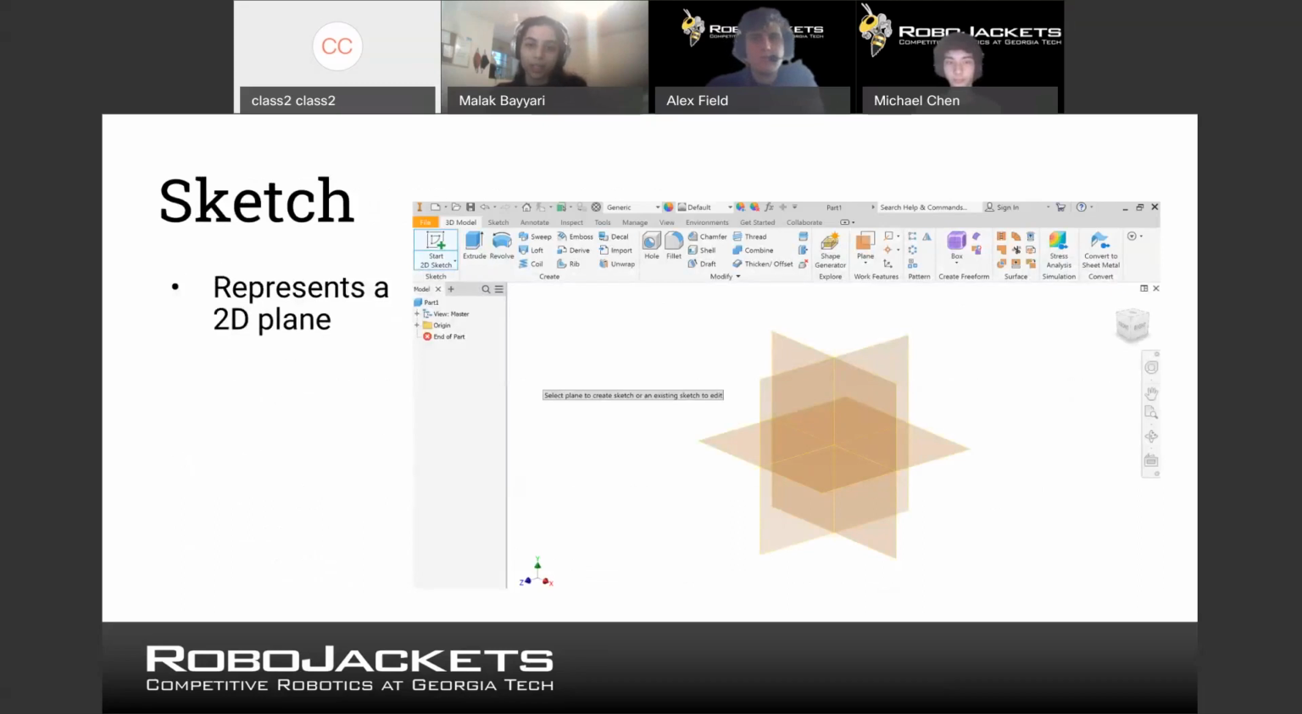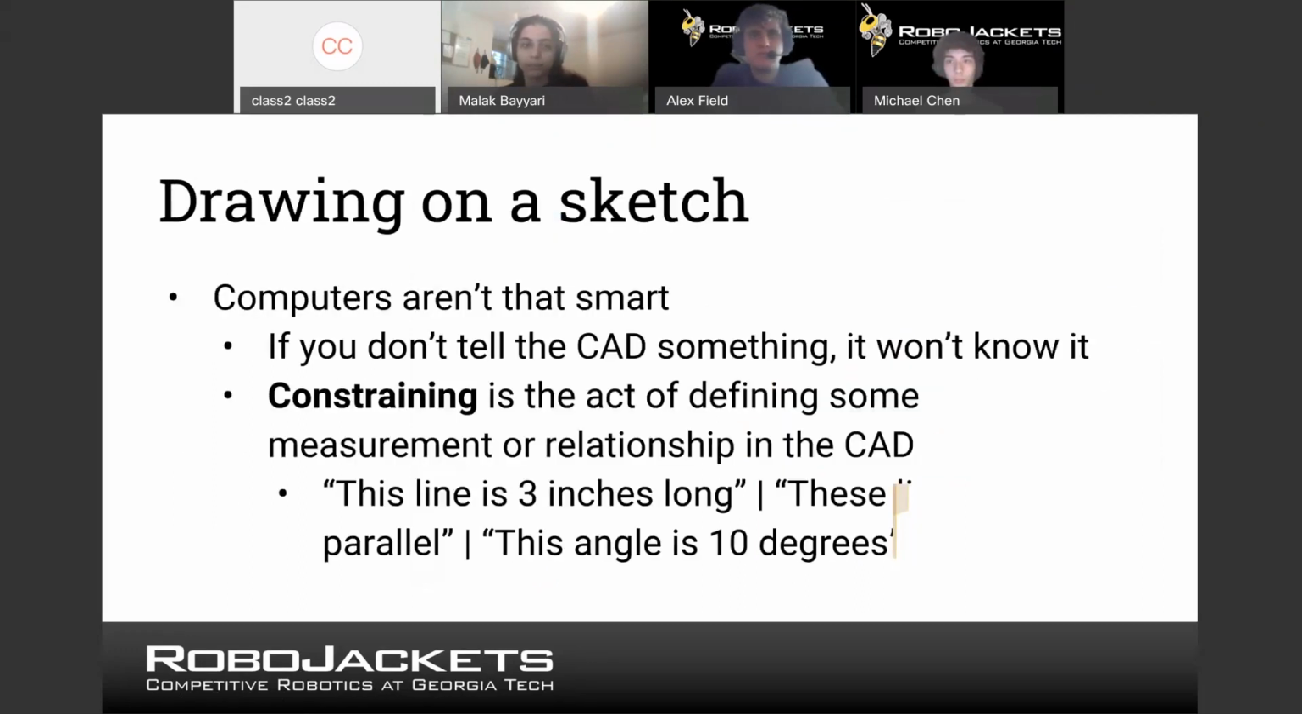Here's a picture of a sketch. It really just represents a 2D plane. You can start sketching on the X-Y, Y-Z, or X-Z axis. It really just depends on how you want that part to look in three-dimensional space. When you're drawing on a sketch, you need to be specific.